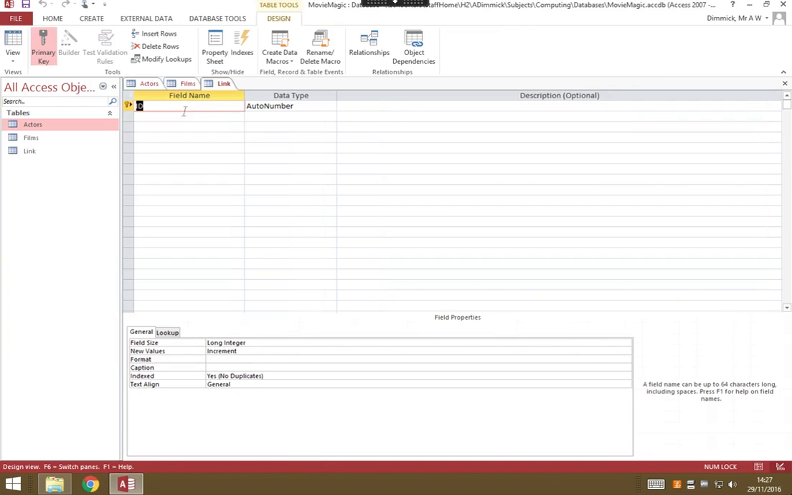And we can see that our link table has one field, which is ID, and that field automatically gets a new number for every new record, which is brilliant. It means we don't have to worry about creating unique keys for each of the links between the actors and the films that we're going to be storing in our table.